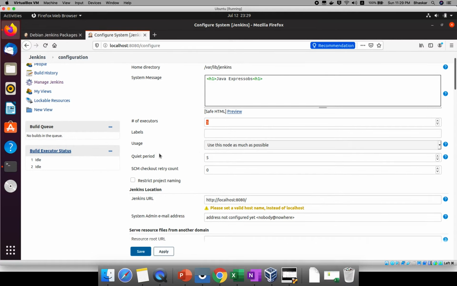And there is a usage option, use this node as much as possible. In the previous videos, I explained about master node and slave node, right? So this job should be run on which label. You want to run on the slave node or the master node. So you can configure those settings here also. The labeling concept means we are giving a name for your slave setup, right? So those labels you can provide here.